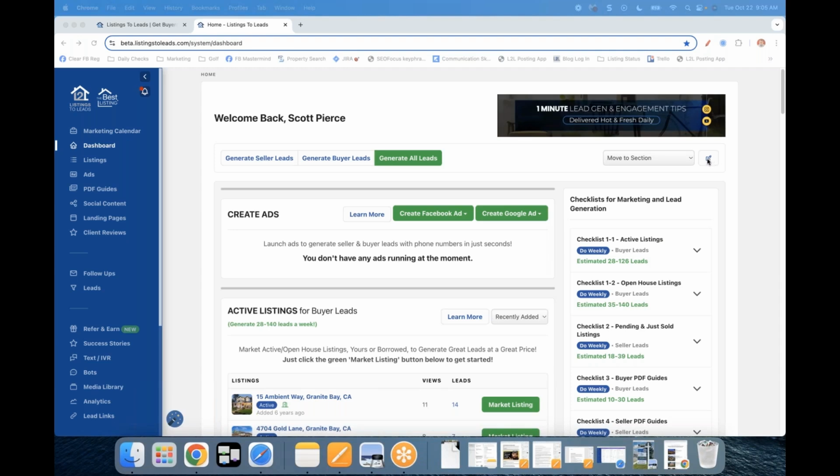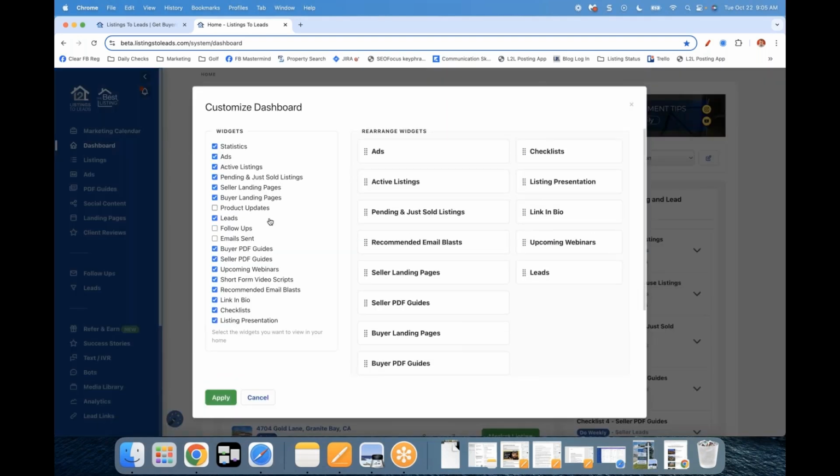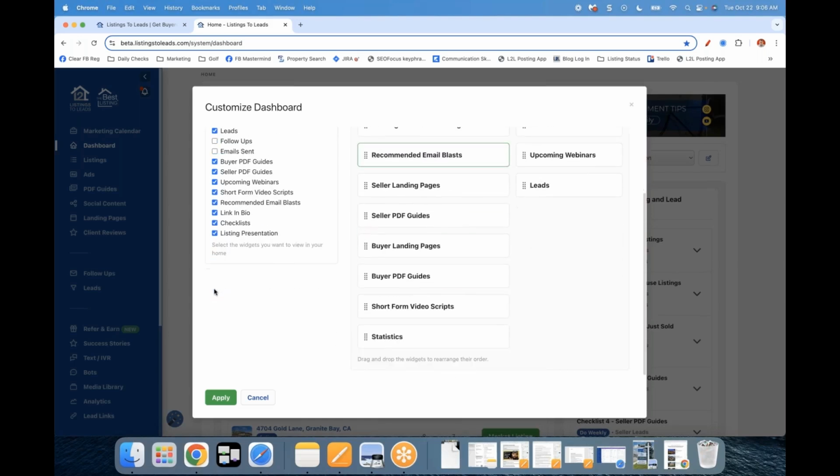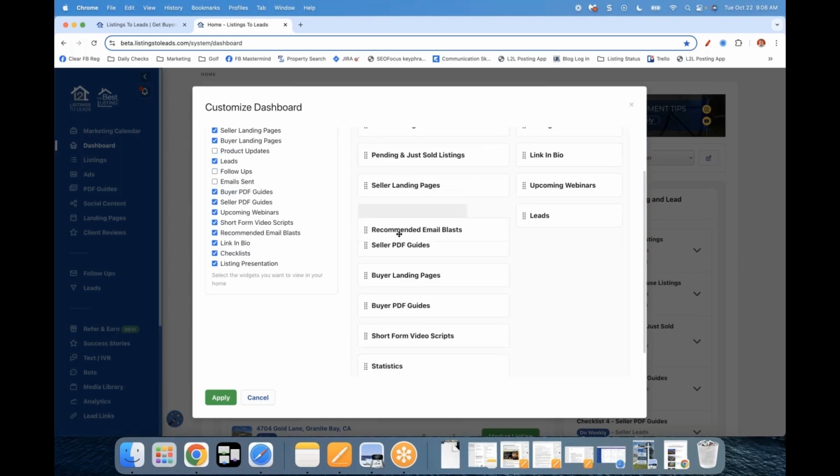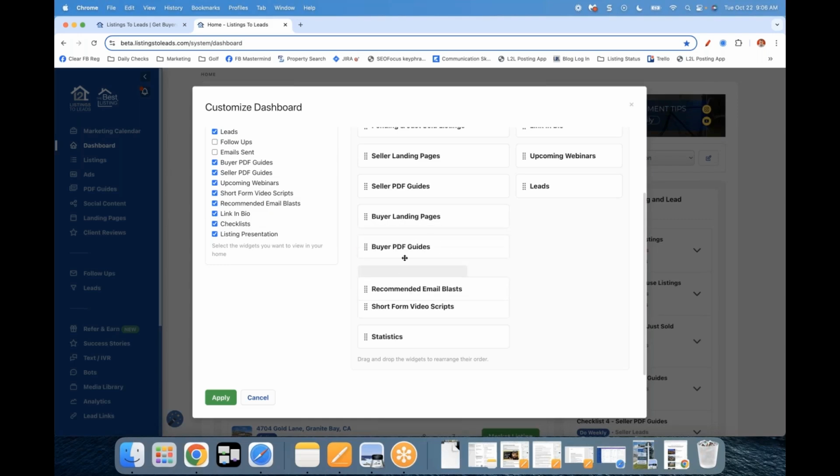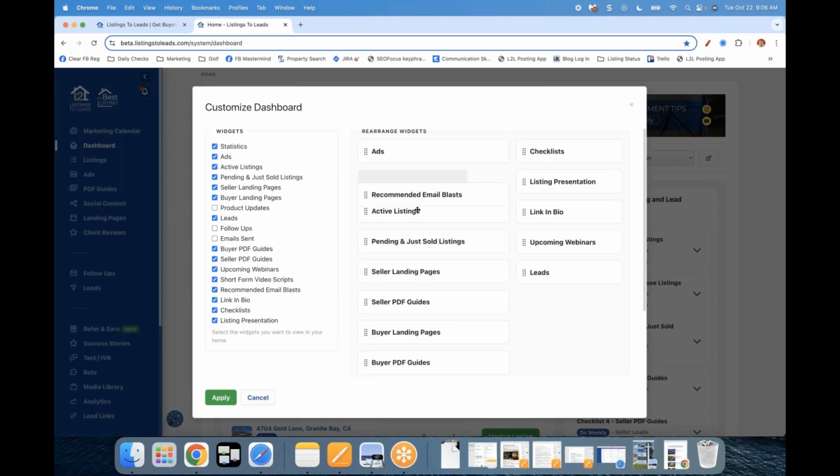In the top right, there's an icon called Customize Dashboard. Click it, and there should be a little widget on the left-hand side under widgets called Recommended Email Blast. Check it. It may drop it at the very bottom the first time, so you can click on it and drag it up. I like to put it right below Pending Listings. The reason is, every week we're going to market a listing that is active, ours or borrowed. Those are the best ways to fill up our database and start getting people to talk to.